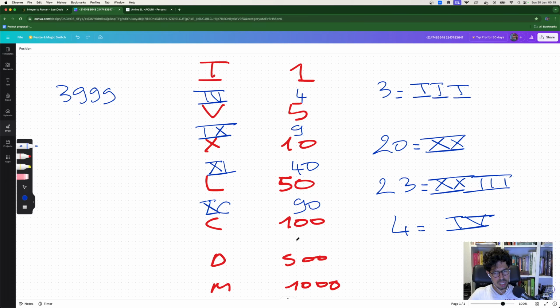Next one is 400. So 400 is 500 minus 100, where 500 is a D and C is 100, to the left side. And the last exception is 900, and 900 is 1,000 minus 100. So 1,000 is an M and 100 is a C. So basically these are all that we need to know.